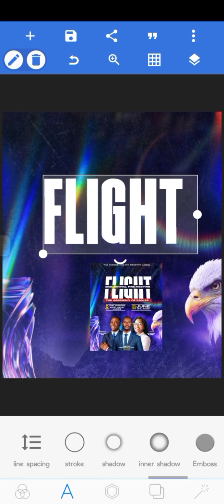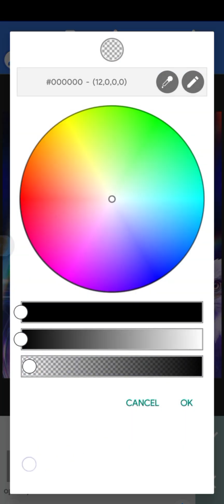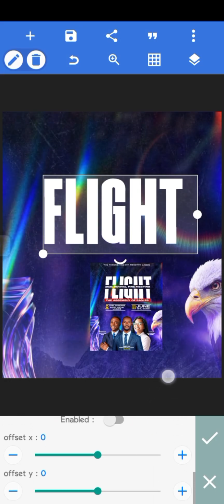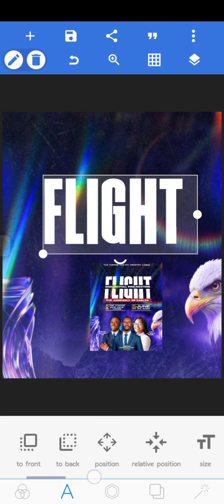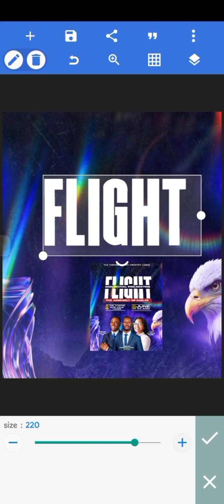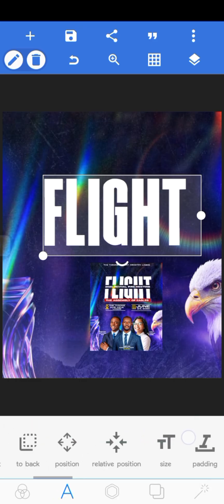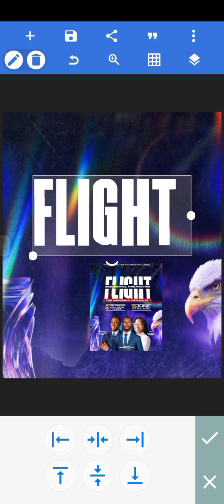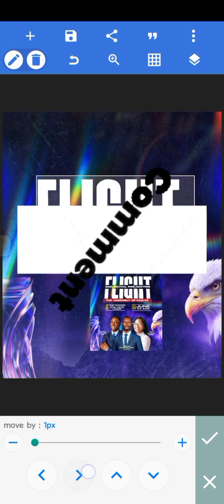Then move to shadow, enable shadow, click on here and reduce the opacity of the color to almost 0. Then go to object X, click, object Y, click, and OK. So let's increase this a little bit again. Let's say we are using 220, and for the relative position, I'm going to position it at the center, and make sure it centers properly.